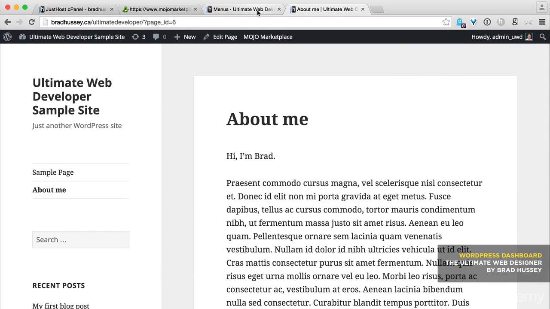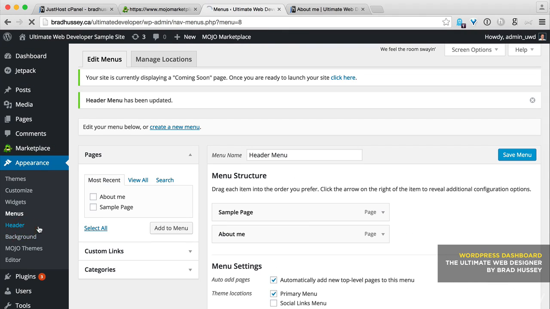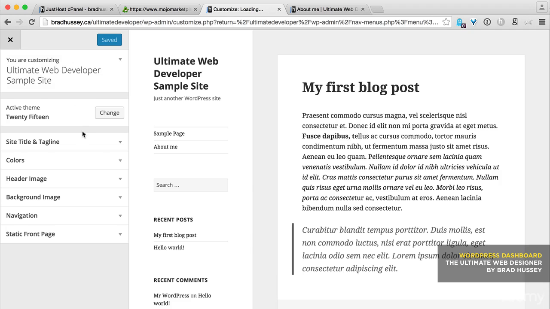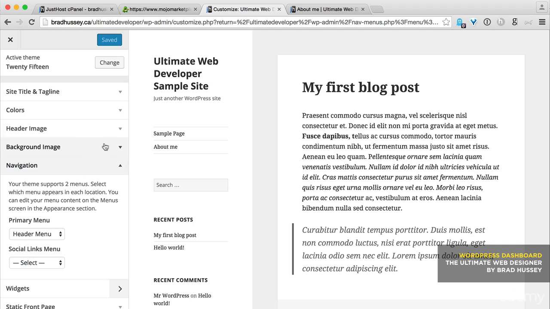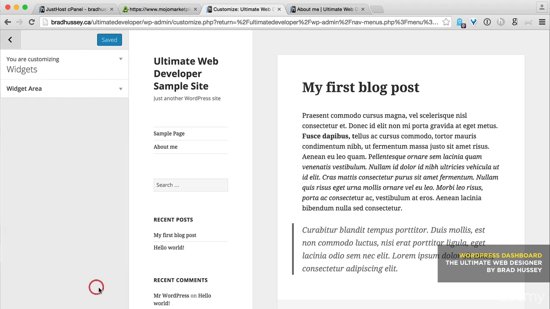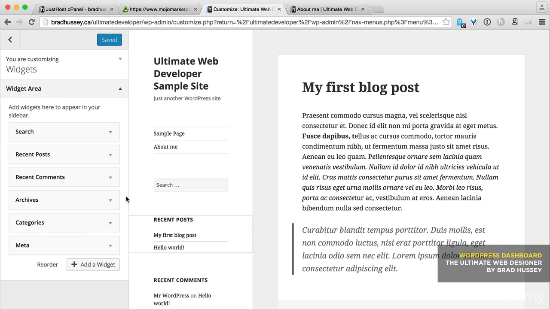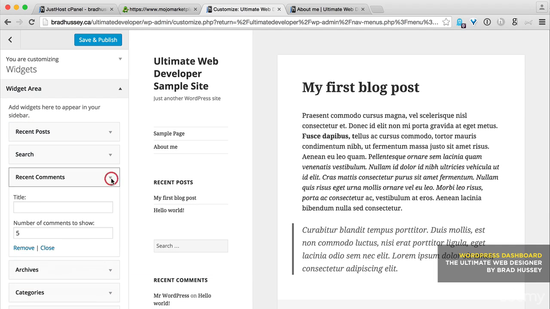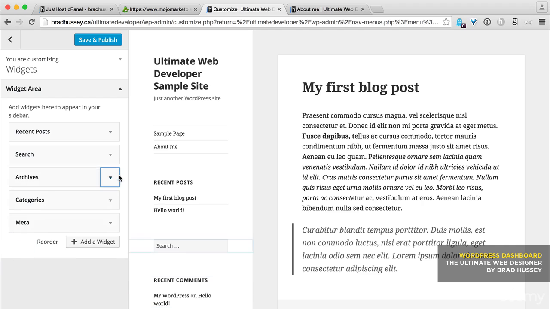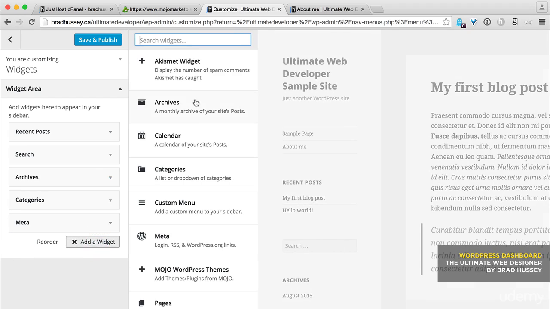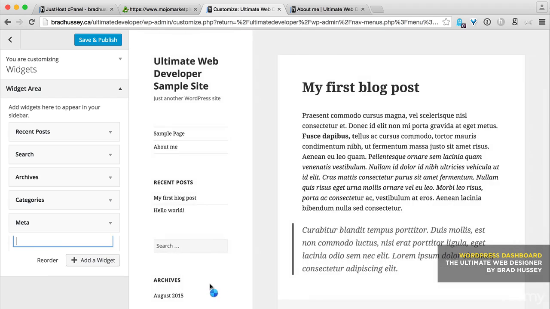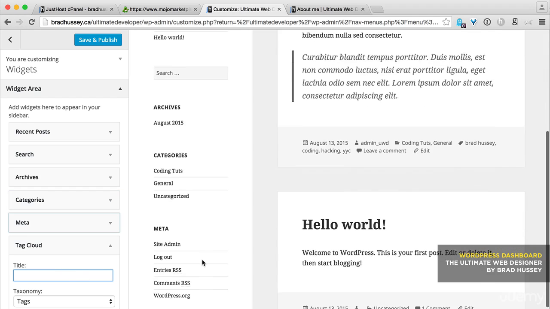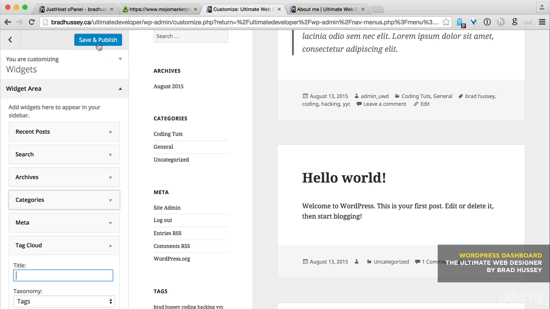Good to go. And back here, you could do things like play with the header if you wanted to add a header image. You could change things around here, background image. You could change your navigation right in the Customize window here. Widgets. If you want to play around with the widgets, you can, right now we have search. You can reorder it. You can see it shows up live here. If I wanted to close or remove the comments, add a widget, you could choose a bunch of widgets here. If I wanted to say tag cloud, you can see down here we should have a tag cloud, Brad Hussey, coding, hacking, YYC. You could save and publish.